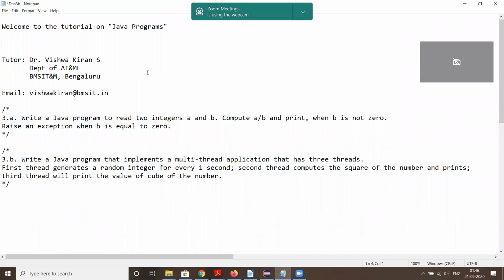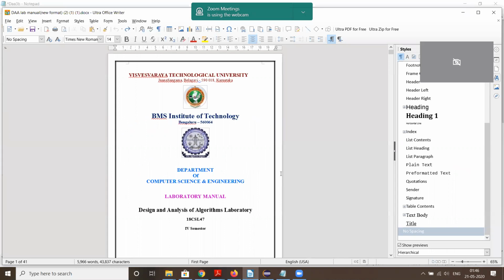I'm Vishwakaran, working for the Department of Artificial Intelligence and Machine Learning, BMS Institute of Technology and Management. So in this session, I'll be explaining two programs related to the Design and Analysis of Algorithms Laboratory of the 4th-semester CSE branch.